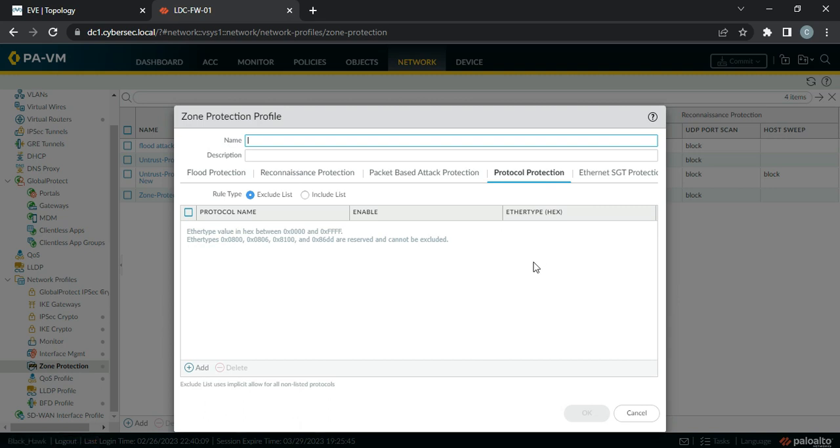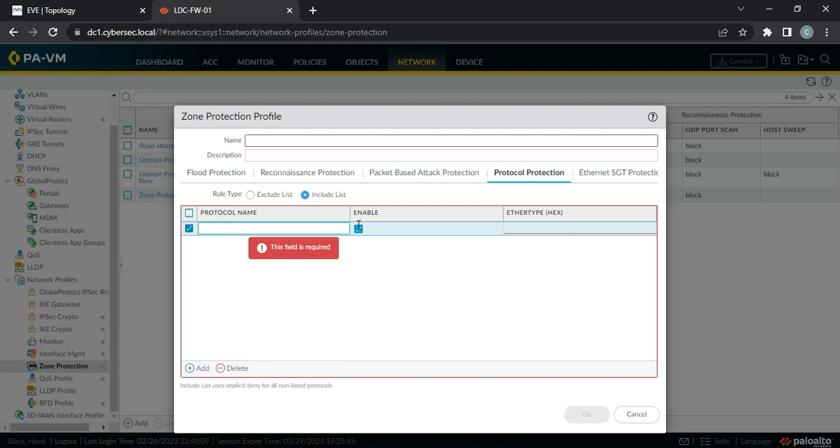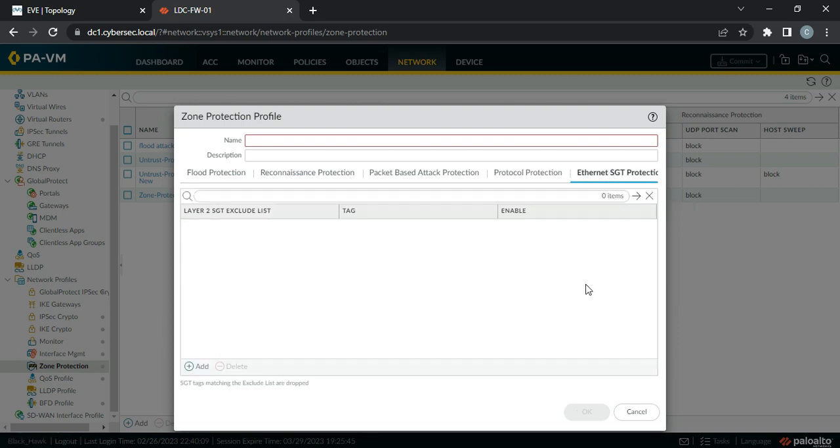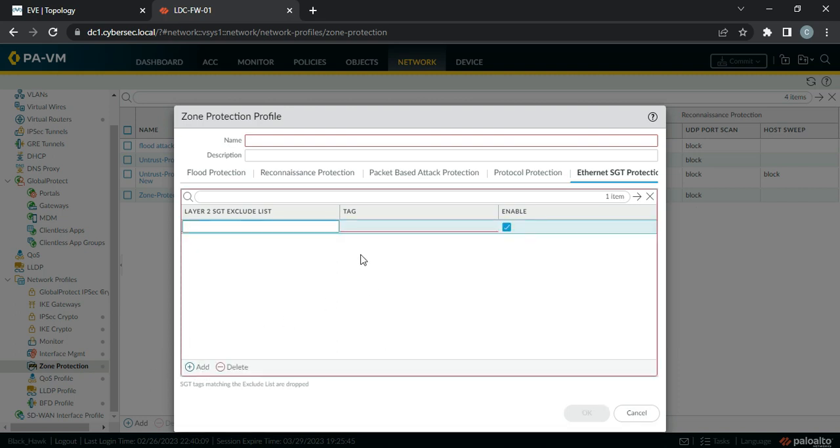Then we have protocol protection. So here you can create the rule whether you need to exclude or include, and you can click on Add and define the protocol and their EtherType, right? And those protocols will be protected against exploits. Okay. Then this is the new protection added later on, Ethernet SGT protection, right? So this is like you can protect your layer 2 information, right? And similarly, you can add your exclude list and you can associate the tags.